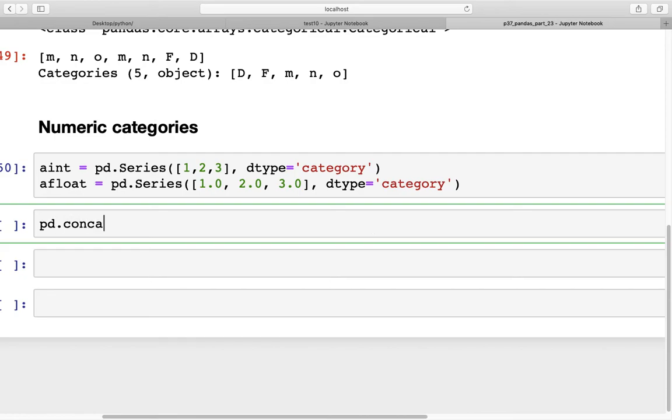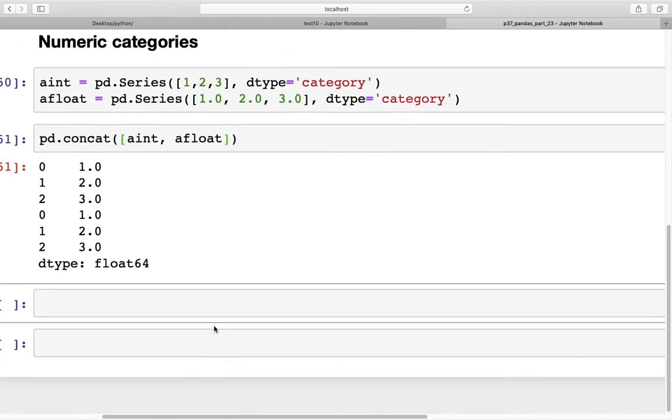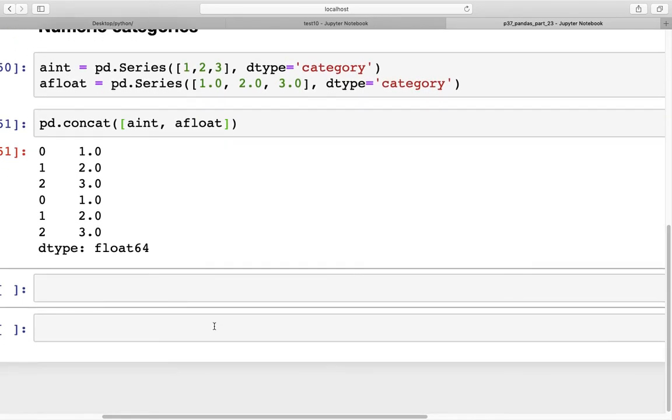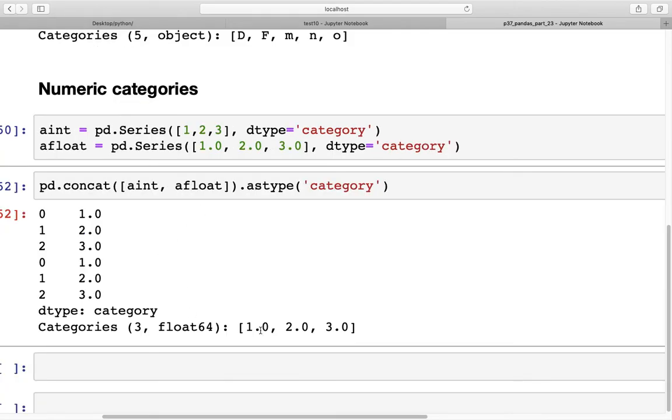Now if we go ahead and concatenate these two in the same way, an int and a float, what we get in the output is a float. We do not get a categorical column out. Okay, and here if we want to convert them to a category, then what we need to do is specify astype and then category, and only after that we get these as categories, but they are float type. So float categories is what we are getting back.